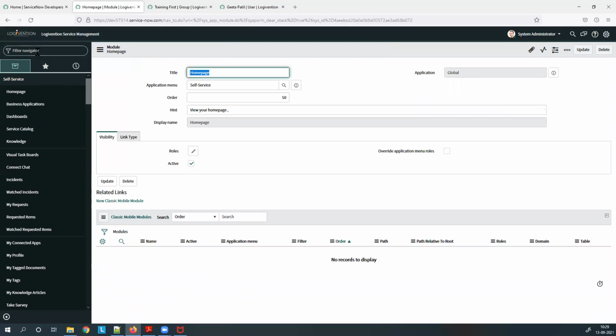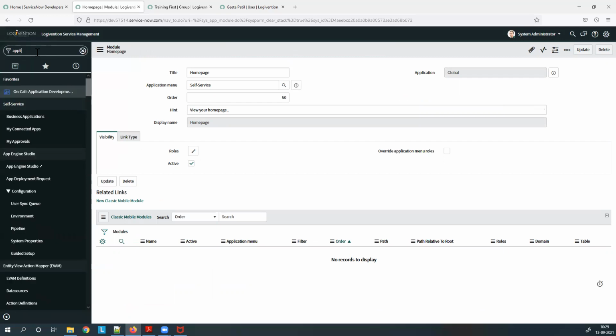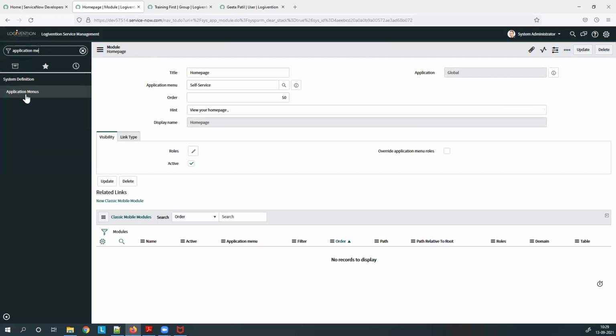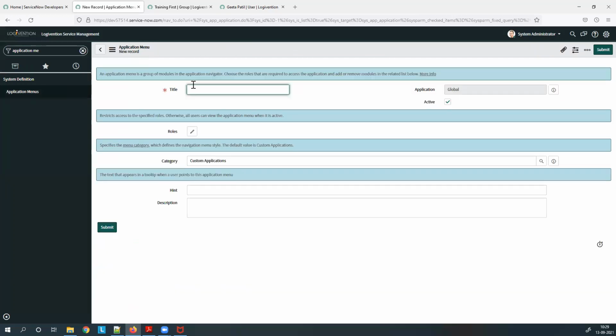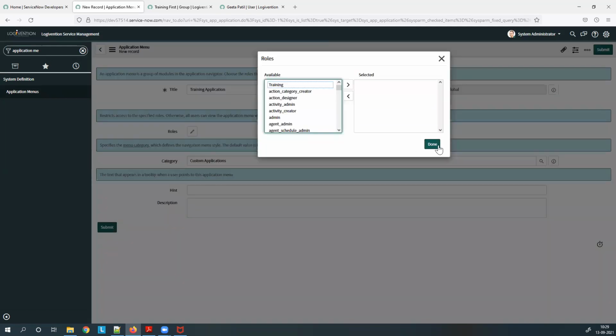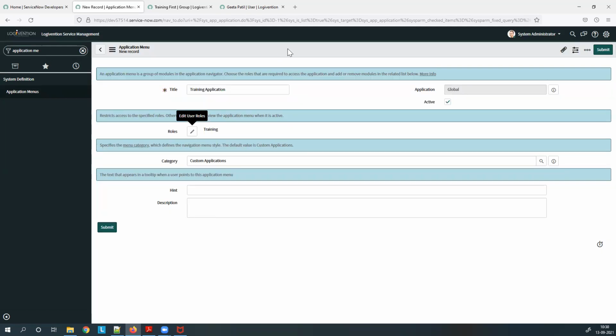And okay, if you want to create an application menu, what is the correct way? Just simple, write application in the left navigation, try to search the module first. If I click on application menu, you can see the list of applications. I just click on new. I put training application. I put the role as training. Just I click on save.